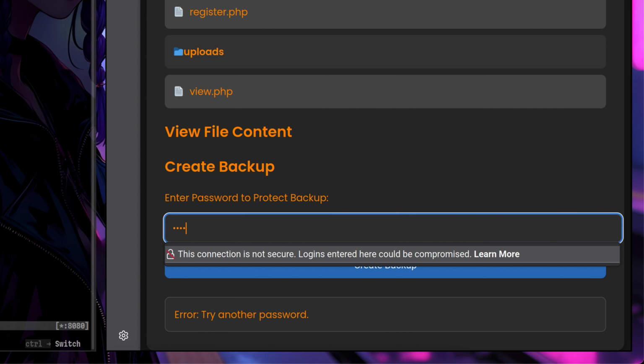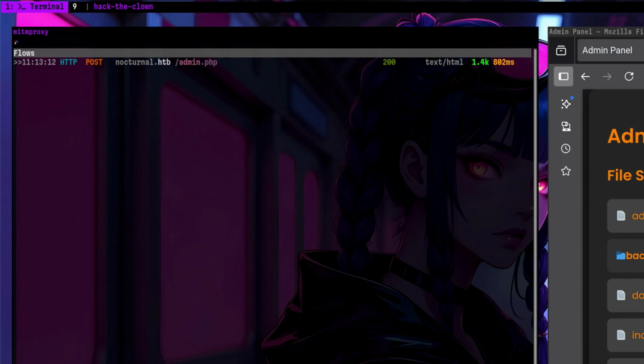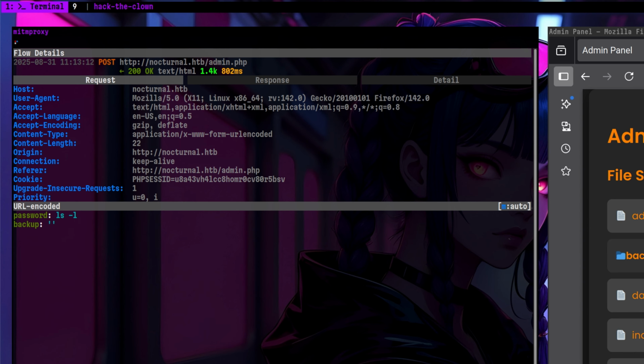Now I'll type a password again on the form. And we see here that the request has been intercepted. We can use our mouse to click on the request as mitmproxy is interactive, or we can just use the keyboard. I'll just hit enter to see the details of the request.